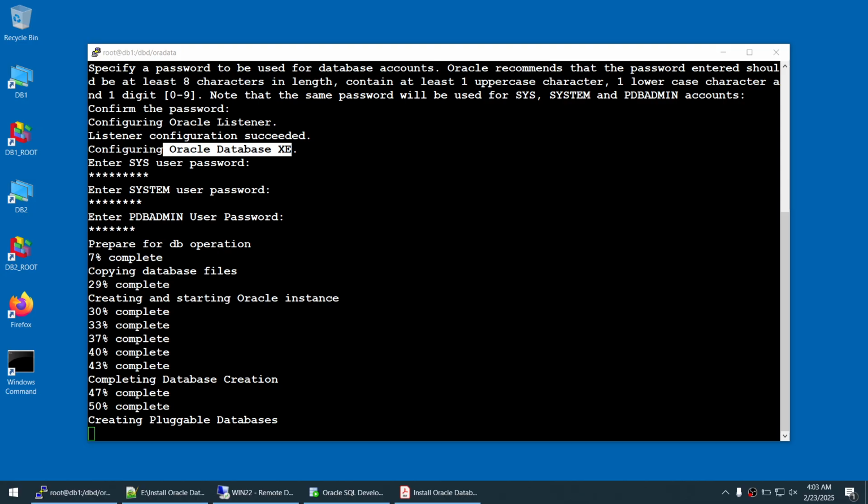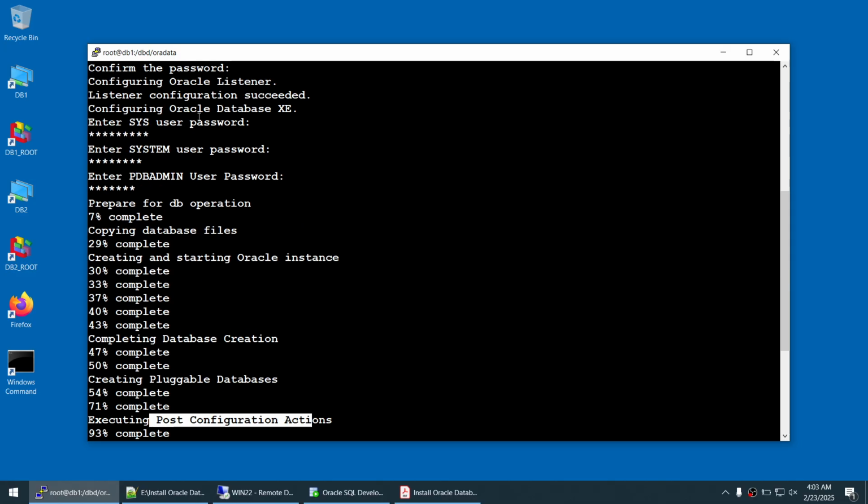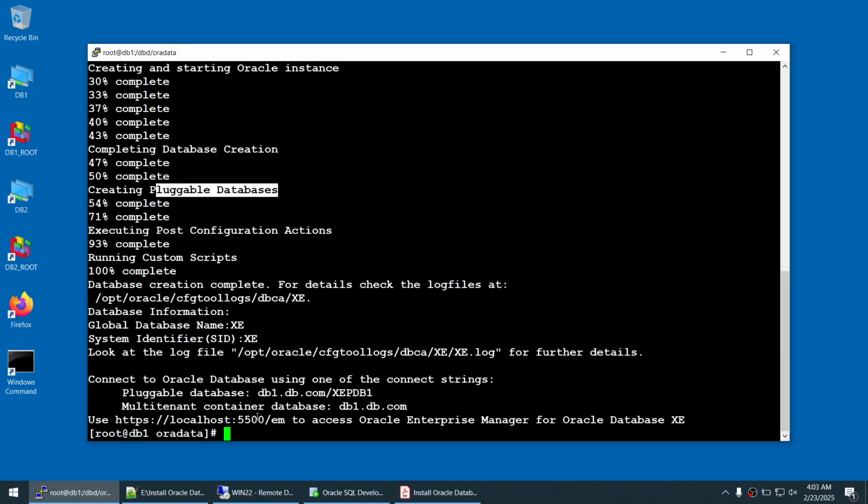So anytime from now, we should see that we are almost getting created, and you can see completing database creation, 47% completed, creating pluggable database, executed some extra steps. But the first thing is, as I mentioned, the first thing that it does is creates the listener, followed by an instance, followed by database, followed by pluggable database. So that's done. And it actually gave us these particular links here, which we can note.